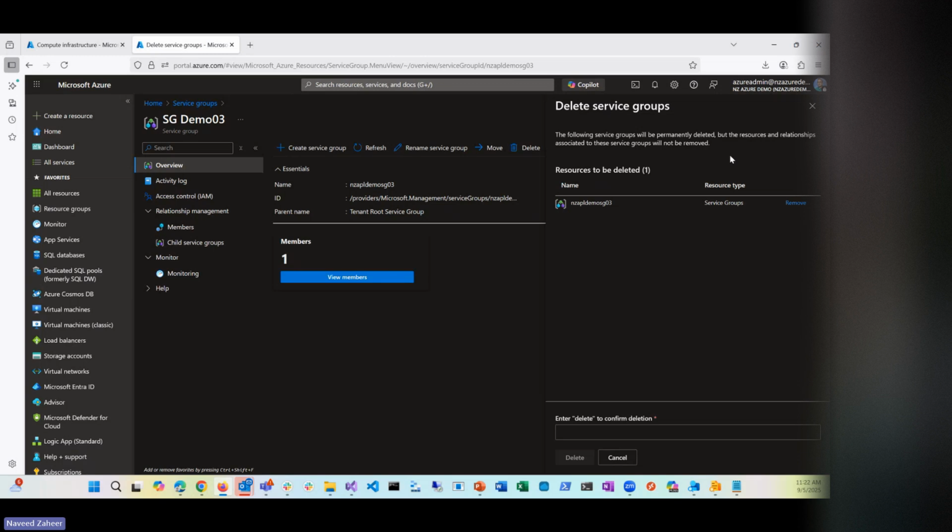As I said, this is more of an association than a resource group, where if you delete a resource group, it takes all the resources with it. On the other hand, this one only deletes the service group. The relationships that the resource may have with other service groups, and the resource itself, will remain the same. Okay? So, any questions, folks?